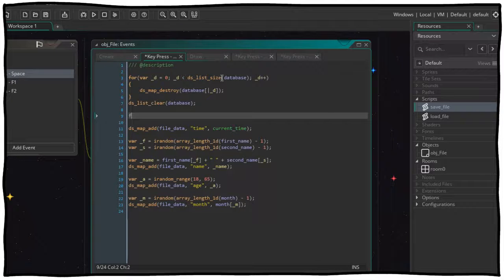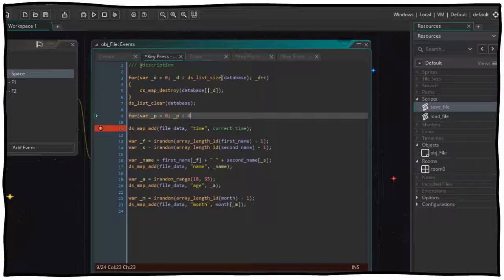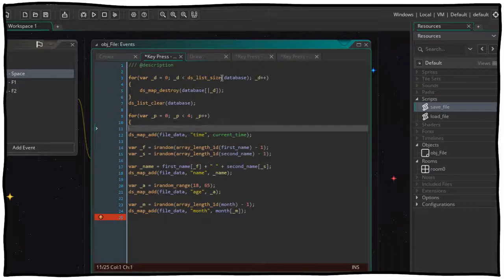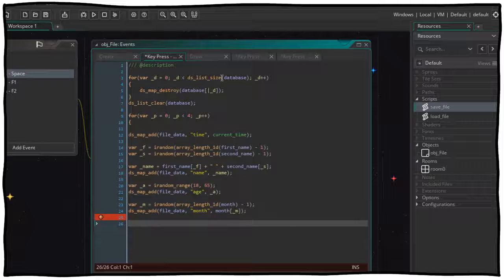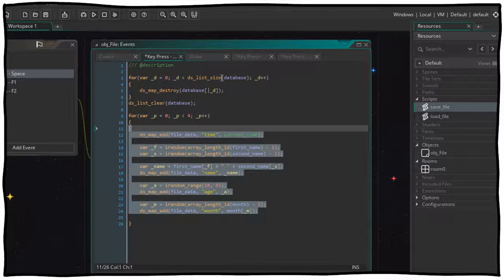So now what we're going to do is another loop, for var p equals 0, p is less than, and we're going to create 4 people, p++. So each time we loop, it creates 4 different people. And we'll go down to the bottom here and we'll close this loop off. And we'll just indent all of that so it's nice and neat.